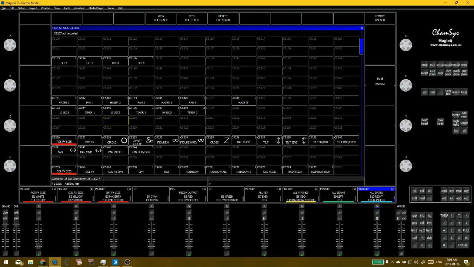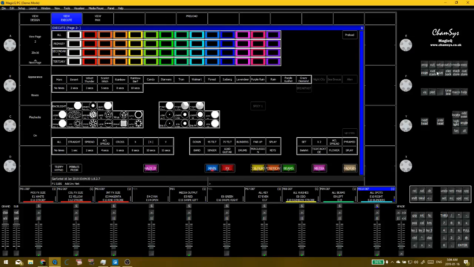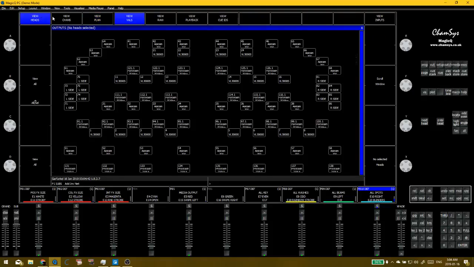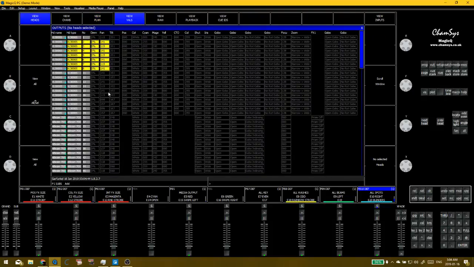Next, we'll look at the Output tab, because the Output tab is really, really useful. There's a few different sections of the Output tab, and we'll go over all 3. There's the View Heads, View Channels, and View Plan. Let's start with the View Heads. This shows you every attribute for all of your lights, and what its current state is.